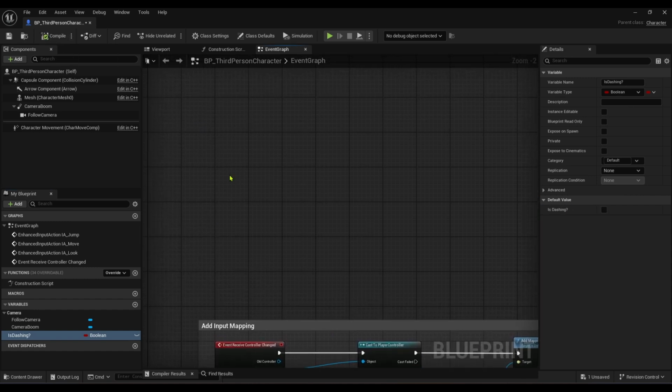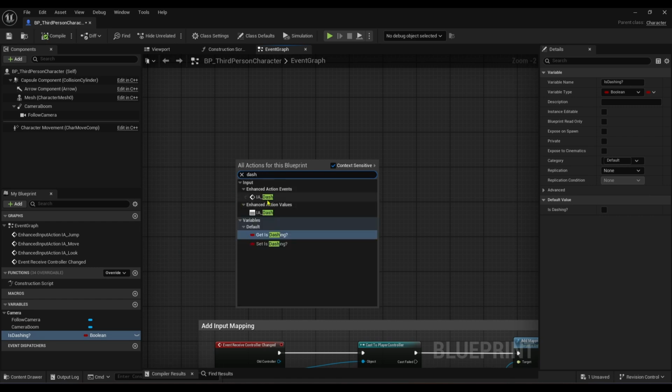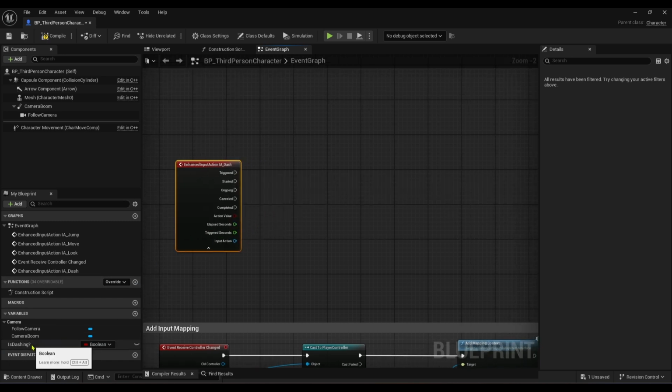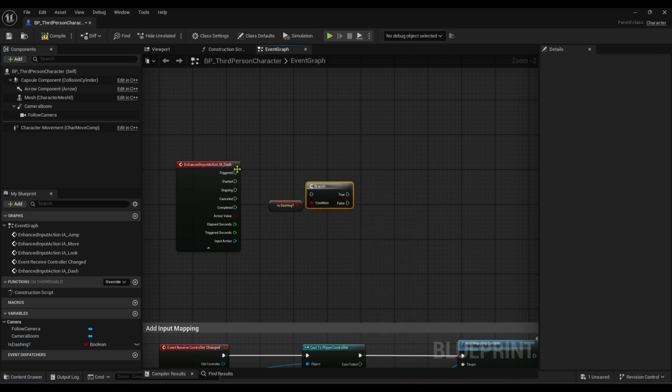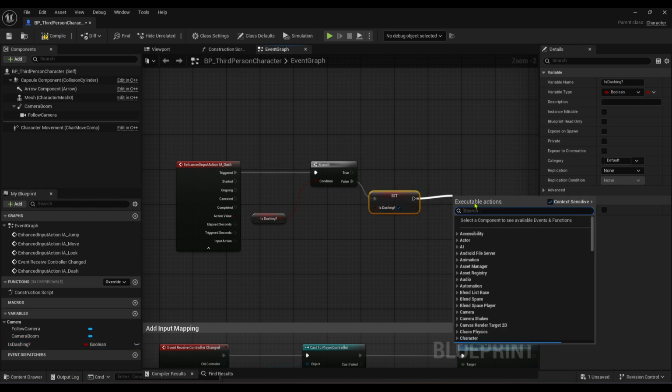And just in some space, right click and type in dash, and see enhanced action events. If you expand this, you see you've got different options. We're going to use triggered. So let's get is dashing, come off it with a branch to create our condition, and plug it into triggered. If is dashing is true, we don't want to do anything, because we're dashing. But if it's false and we're not dashing, we want to be able to give it its input. So we want to set is dashing to be true, and then from here we want to launch character.